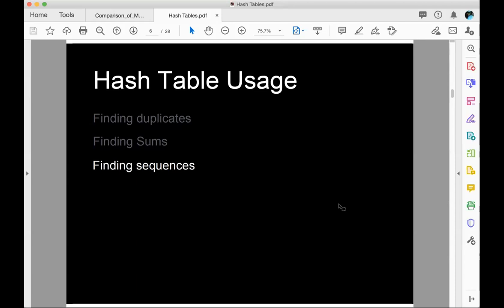Sequences, again, so the hash set will not be ordered, but typically when you implement a hash table or a hash map, your keys are going to get ordered. So again, it's a kind of sorting type process, so you can find how those go.